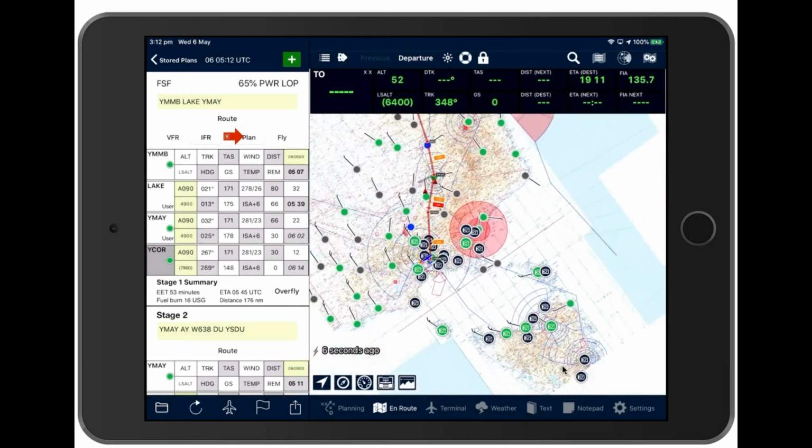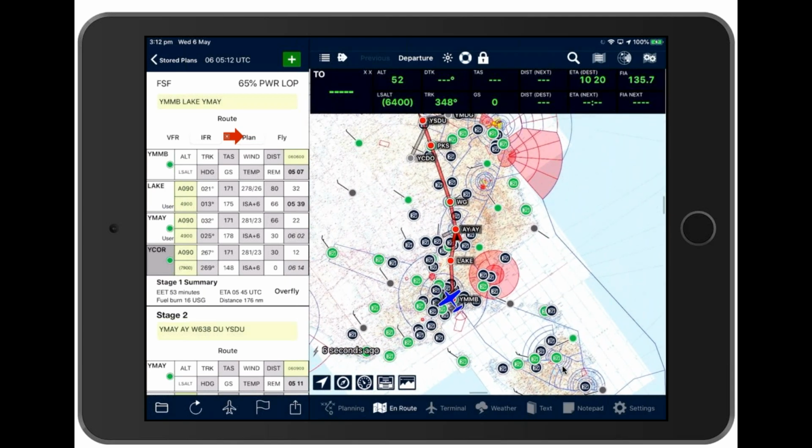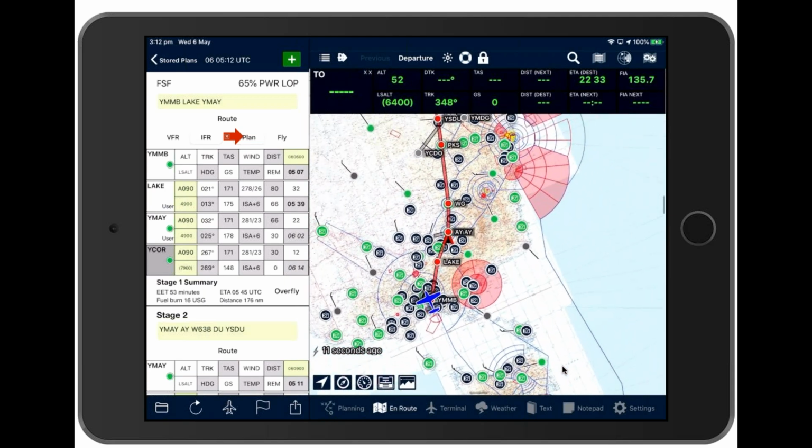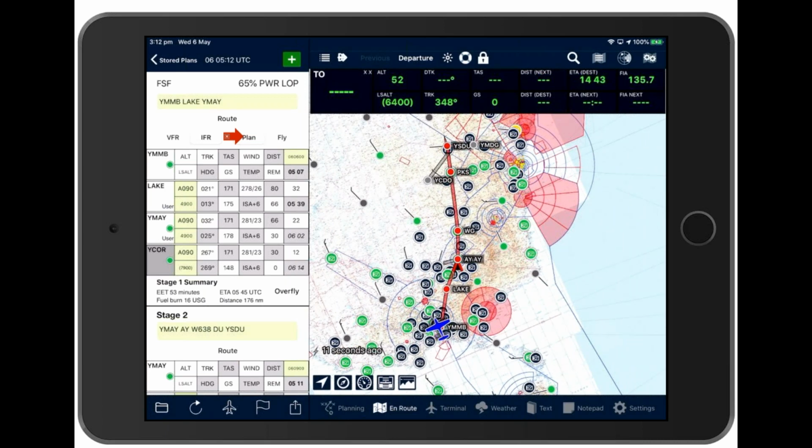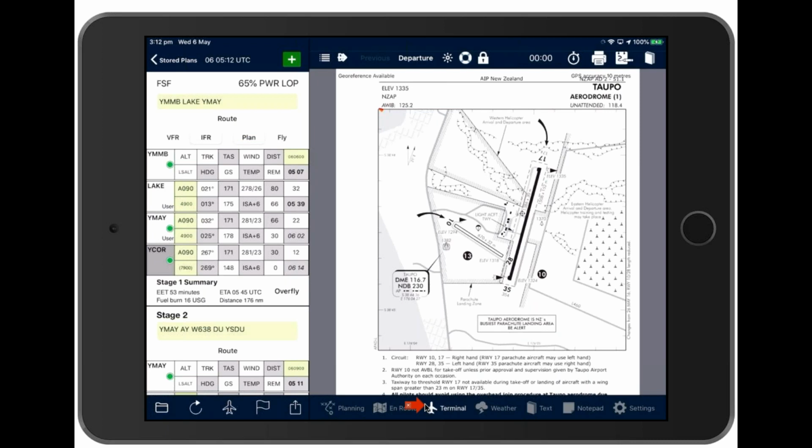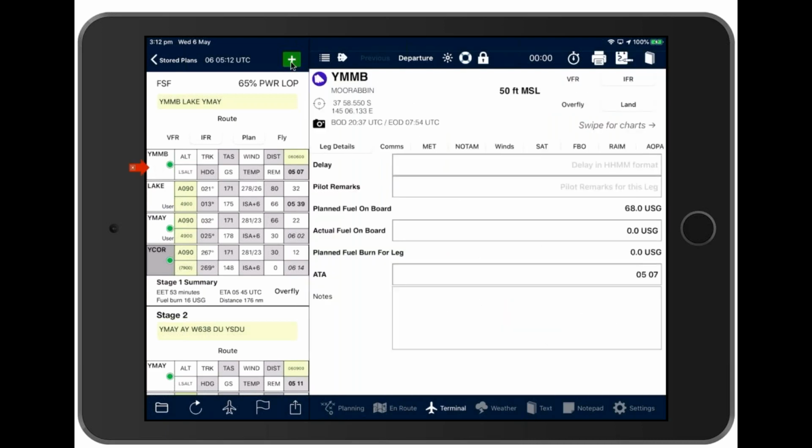I've still got lots of things that I wanted to cover. One was the terminal page. Terminal's where all the sort of airport information lives. So we can get to an airport quickly in 3 different ways. One is to read everything in the terminal page like a book. We can tap on a particular row of the flight plan. Here I'll tap on Moorabbin, and it brings up Moorabbin on the terminal page.